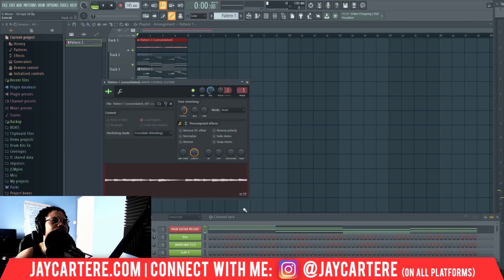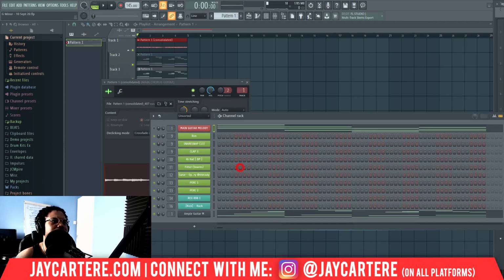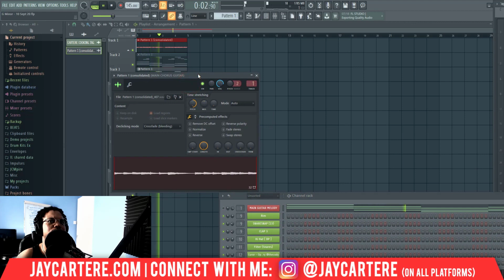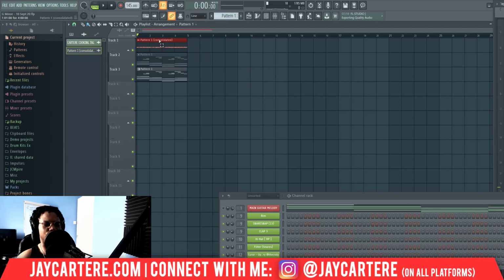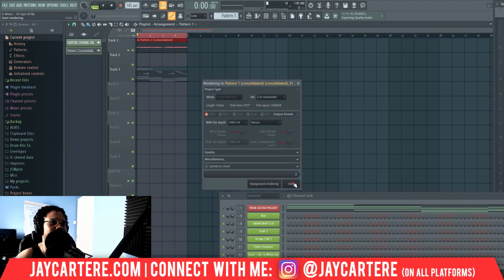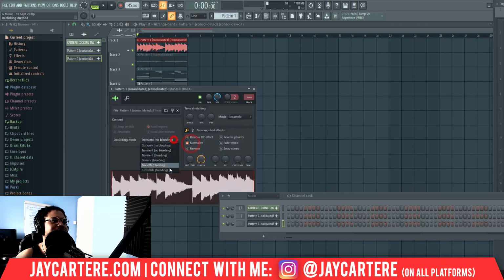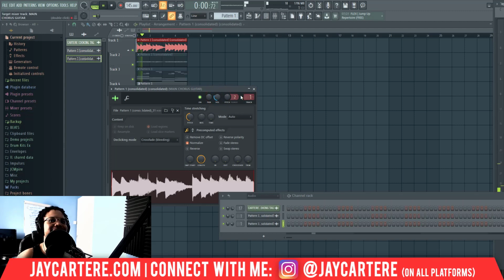I think pattern 1 is also playing back, so we need to stop that. Okay, perfect. Now what I'll do is I'll turn this into audio again and normalize that, crossfade bleeding, turn this to track 1, pitch it down, which is the original pitch that we want it to be, turn it down, and let's listen back to this.